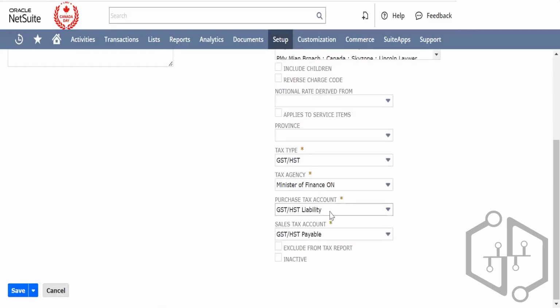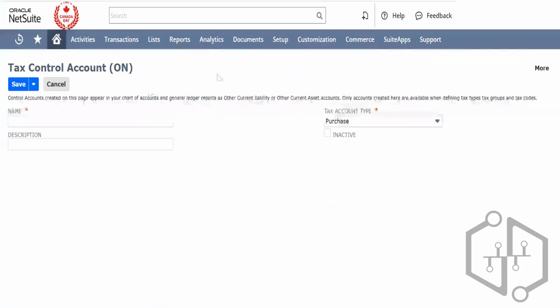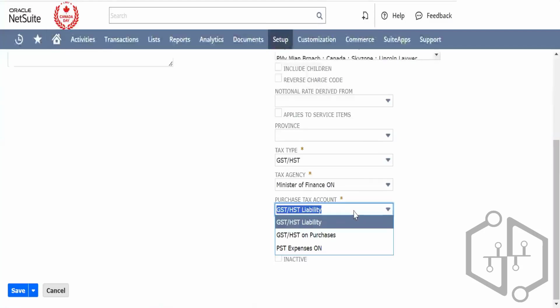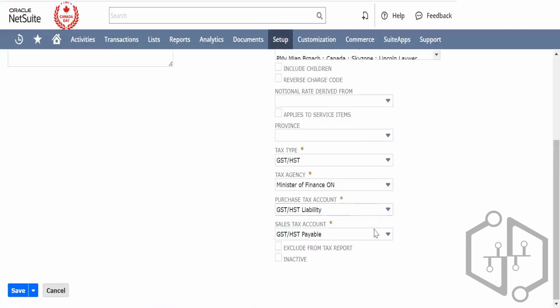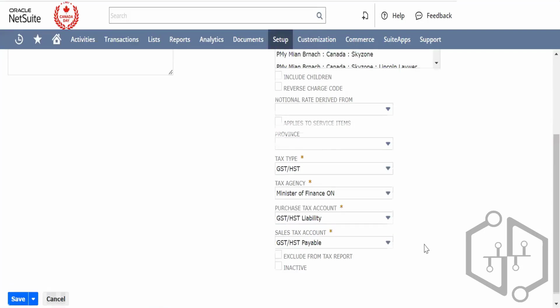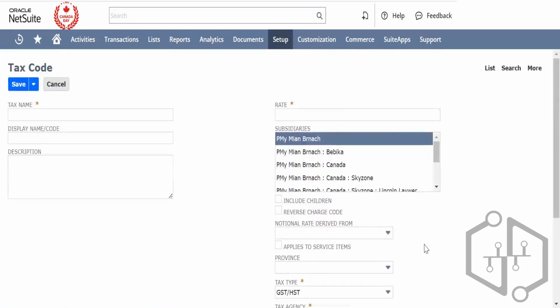So this is your purchase tax account, the control account that we have created here. This is the control account that we were speaking about, right? So on the tax code, you have to specify your control account, your sales tax account, and then you save your tax code.